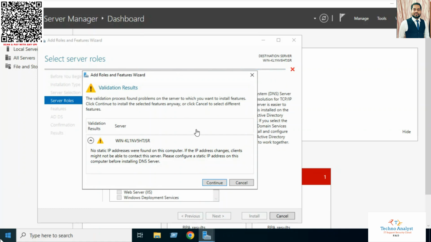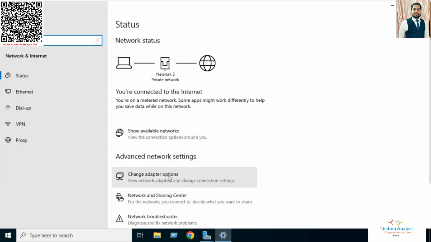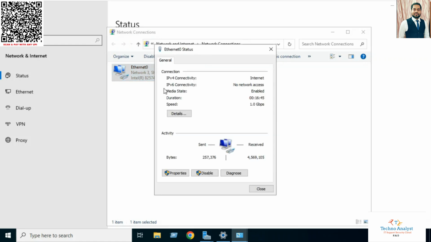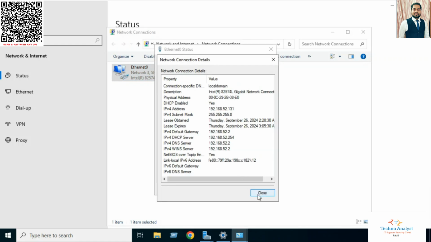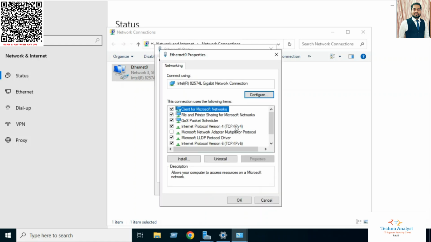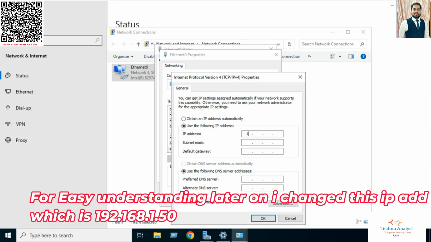So now we will give a static IP to this server system. Just go to Change adapter settings. Now I will mention some static IP for this system.